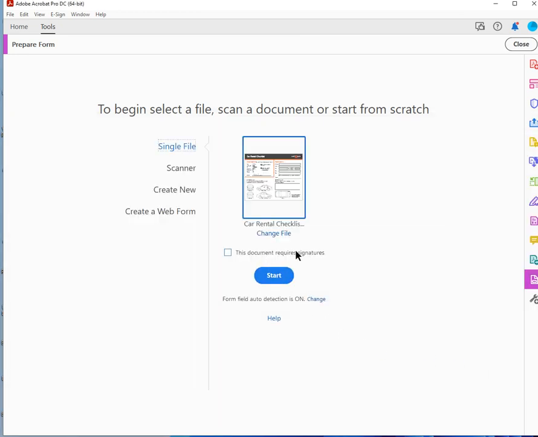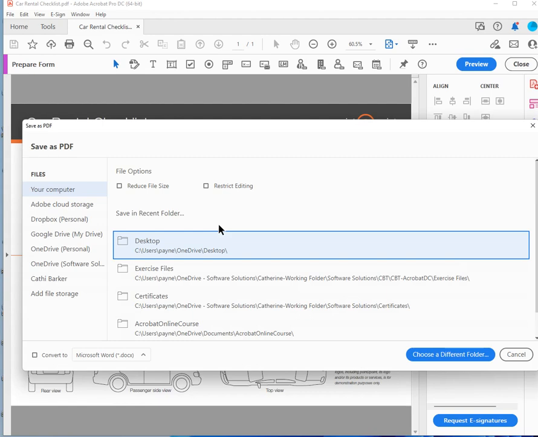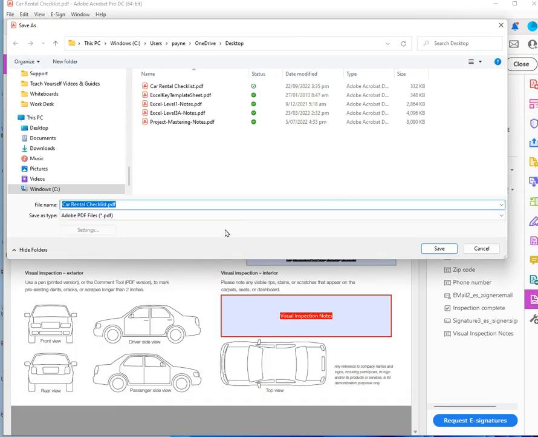And this does not require signatures. It's not an e-sign form. So I'm just going to click Start. Immediately I can see the form and I'm going to save it as Ctrl-Shift-S, Car Rental Form. And save.